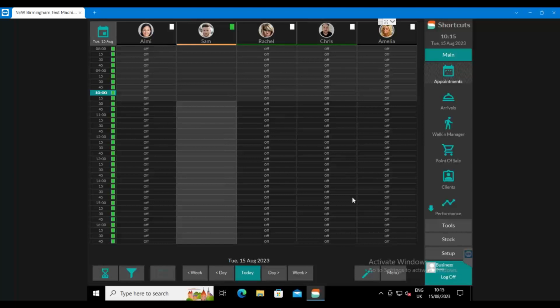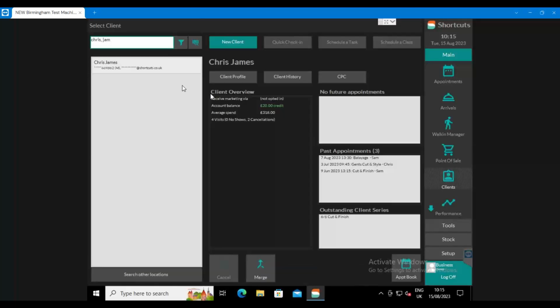But what about if they request we do it for them? And most importantly, what about if a client has opted in or opted out? Now, in order to opt a client in, we must have their consent. But how can we do so? So again, on the right-hand side, we can click onto clients. We can search for a particular client, and then we can go into their profile here.